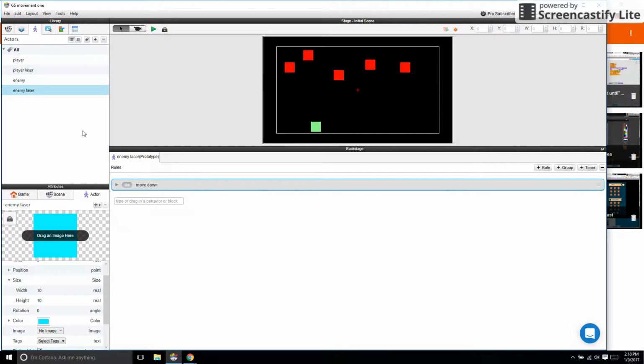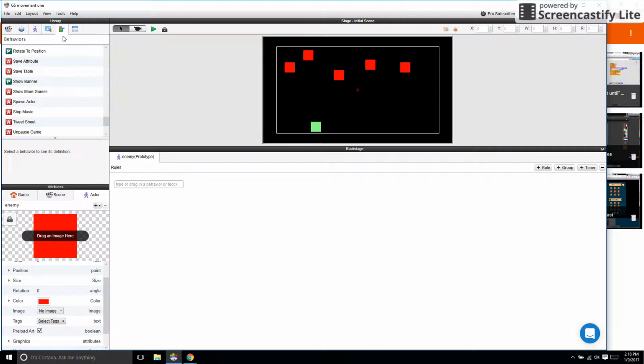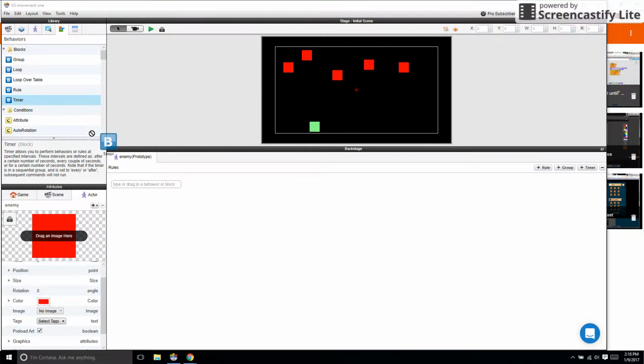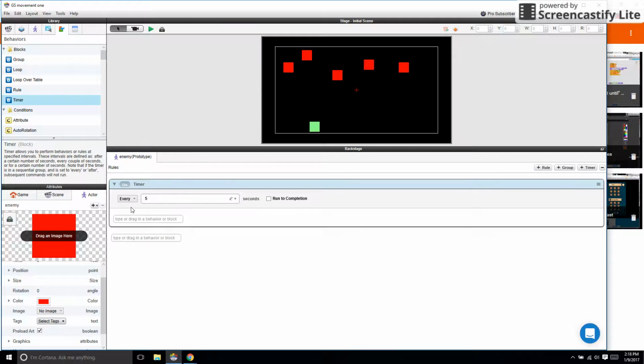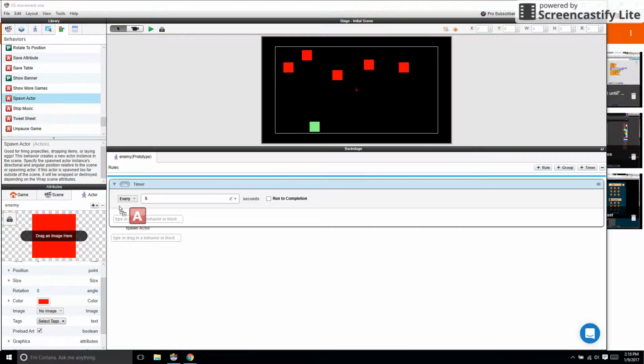Okay, and so let's look over here at enemy, and we're going to have him spawn. What we're going to need here, and I'll show you another group of things up in the behaviors, is something called a timer. So up here, here are some behaviors, and this one particular one is called a timer. And I'm just going to say every 5 seconds, and then spawn an actor, which is down here in the S's, or we could just type in SP and spawn an actor would show up.